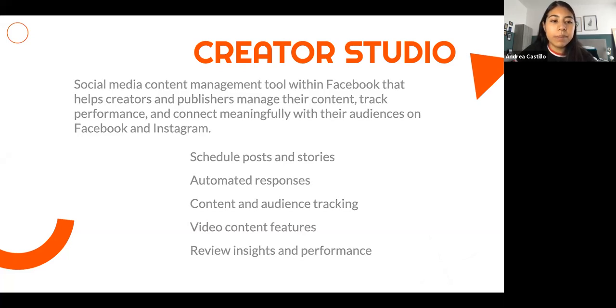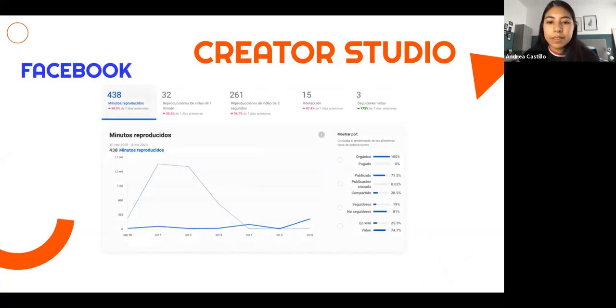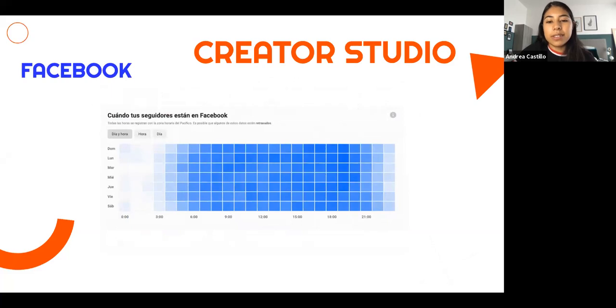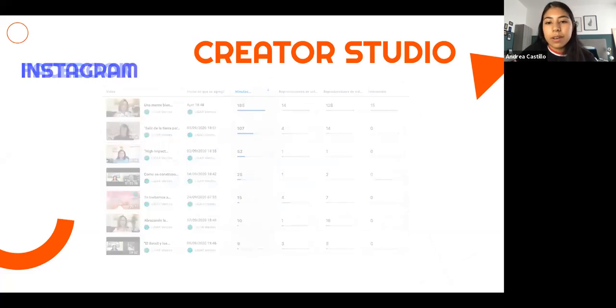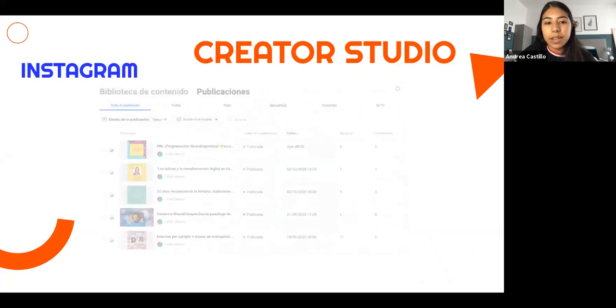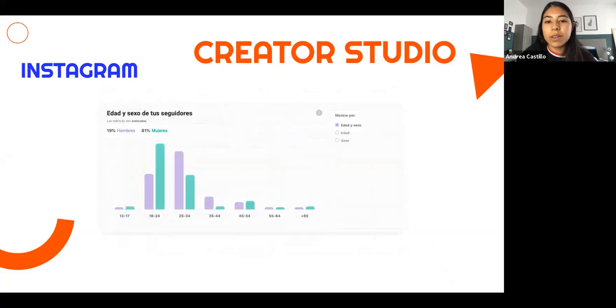So here are some examples of how Creator Studio looks like. As you can see all the statistics, the tracking of your audience, and how many likes you have, how many comments, and how you've been doing for the past months or years, so you can see what's better for you and what's been working better for your business.